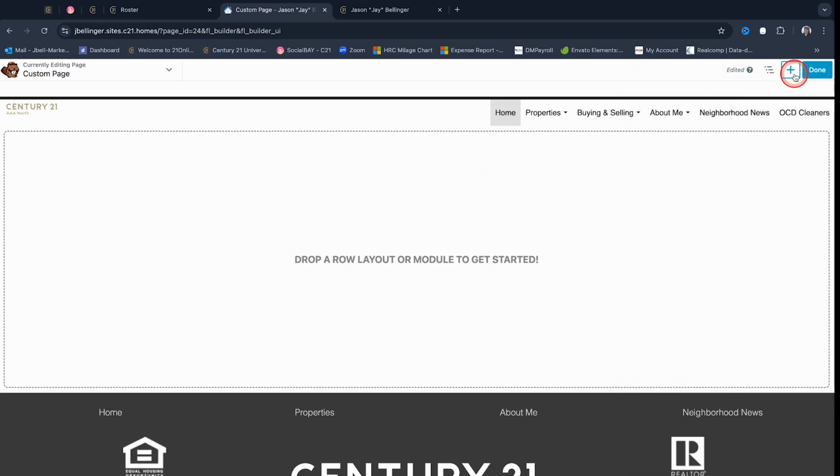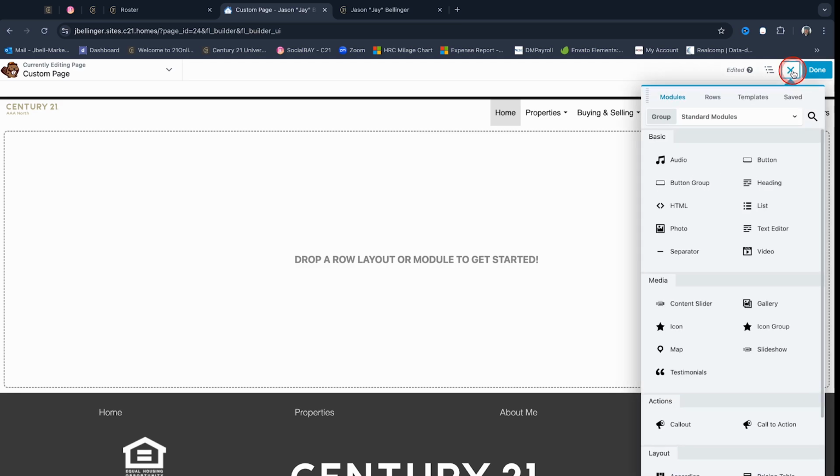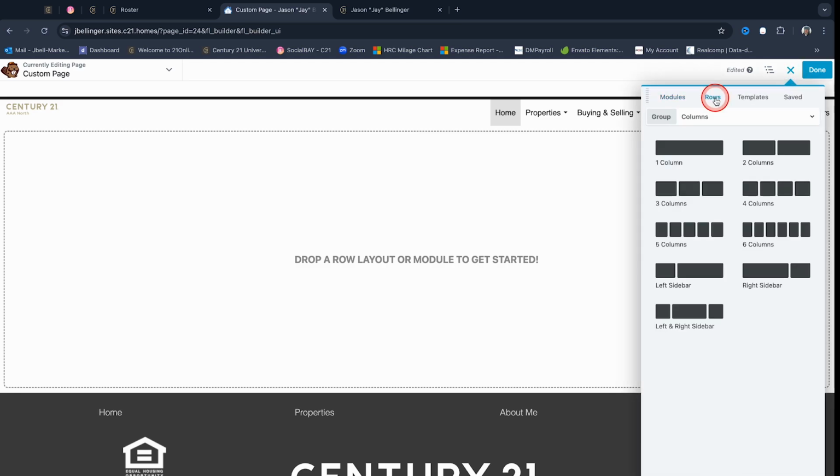So this blank page, big plus symbol, hit the plus symbol, and I get my options to add. Rows is simply the layout of the website. So our options here are 1 column, 2 columns, 3 columns, 4 columns, and so on. And then a few that have 2 or 3 columns, but they're not even. So left sidebar, right sidebar. So the way that I want you to think of this design of the website is this is a row that goes straight across. The row then has columns within it. It can either have 1 column or more.